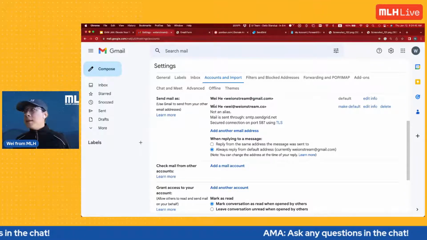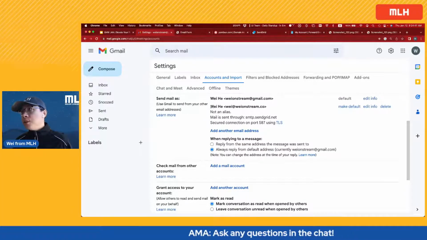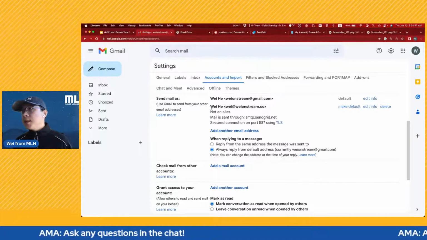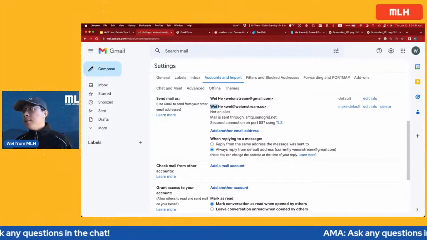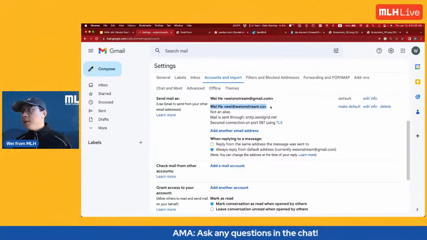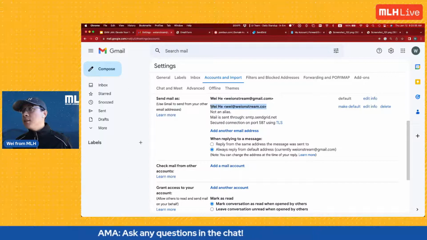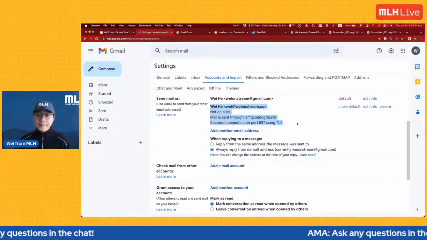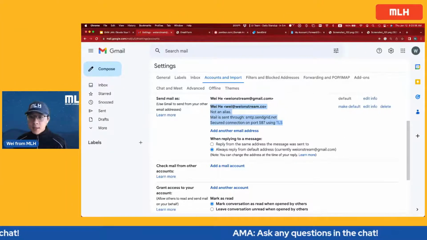All right. So let me know in chat if you're able to receive the confirmation code and successfully add your secondary send it from address in your settings. Yep, got it. Perfect.